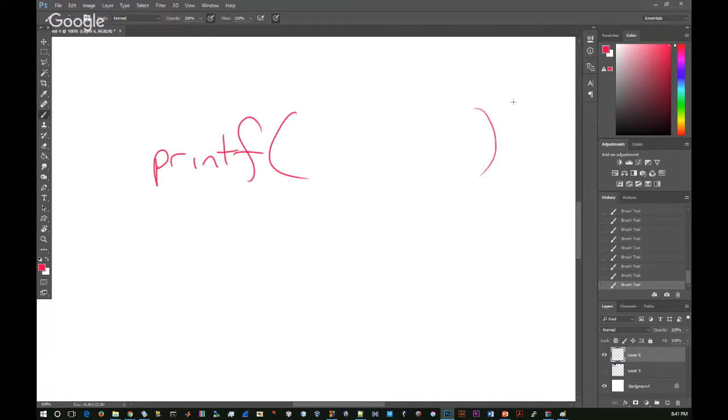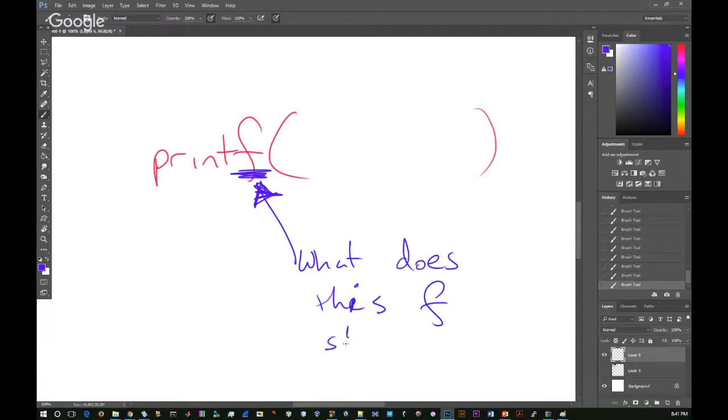The big question of the day. What does this F stand for? And I know this. We'll get to signed and unsigned. No, you don't need to know how much memory, but you do need to understand a couple of key points about unsigned.